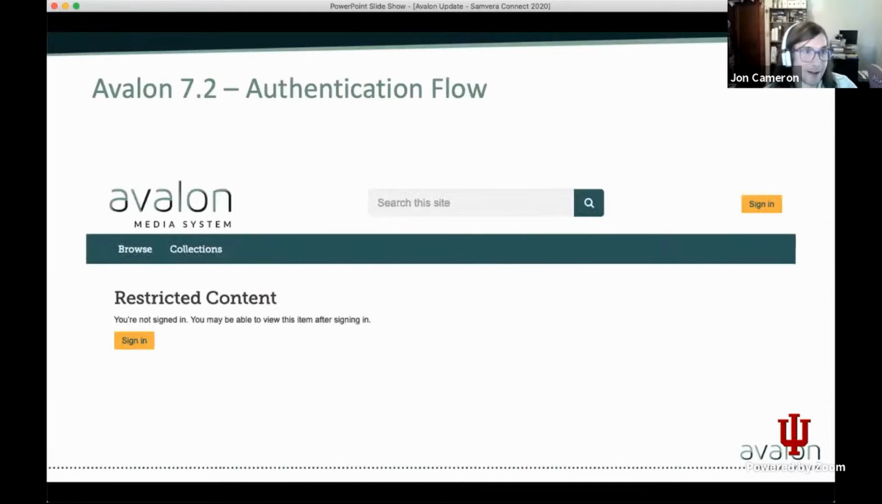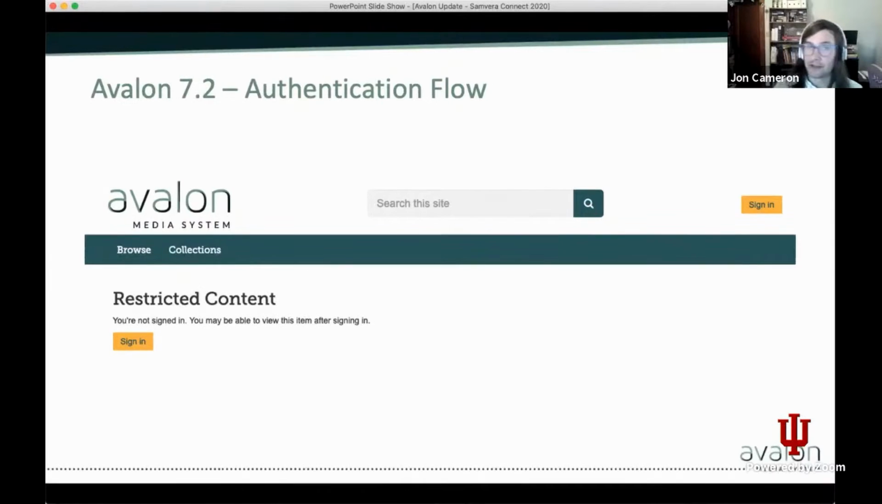Another thing we added was Authentication Flow. Before in Avalon, if you went to a restricted item, you were basically bounced to the home page with a message. That really wasn't going to work, since so much of the content that we have, and that might be available in other Avalons as well, is restricted content that needs authentication before it can be accessed. So we changed the authentication flow.